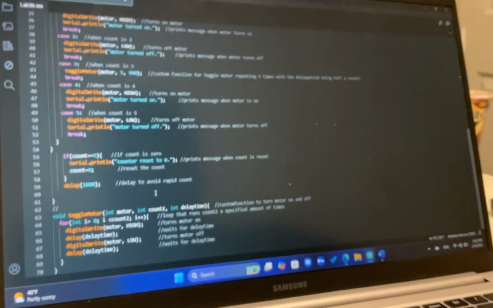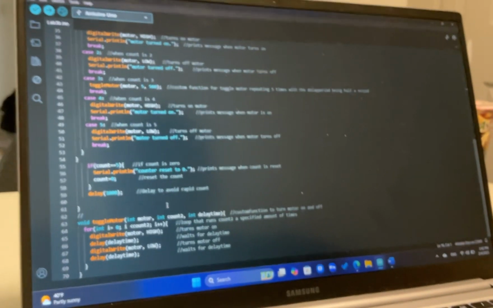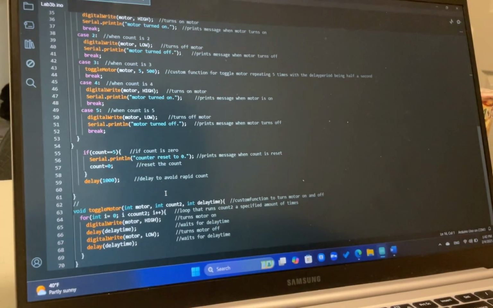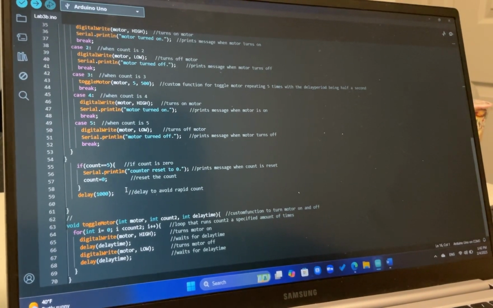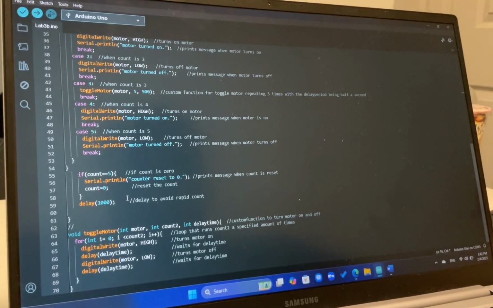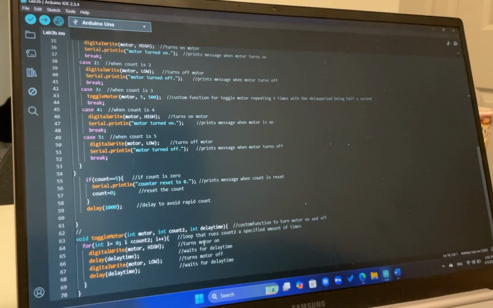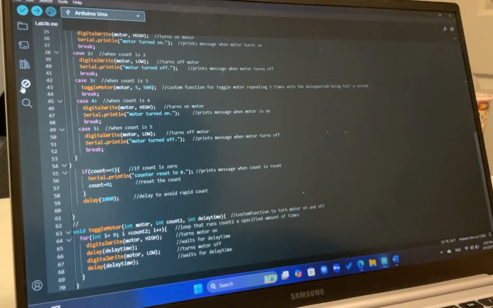Okay, sorry about that. We set a delay to avoid debouncing. Without this delay, it was counting 2 clicks instead of 1, and we don't want that because then it'll just skip a step. And yeah, that's the code. Now we go on to the circuit.